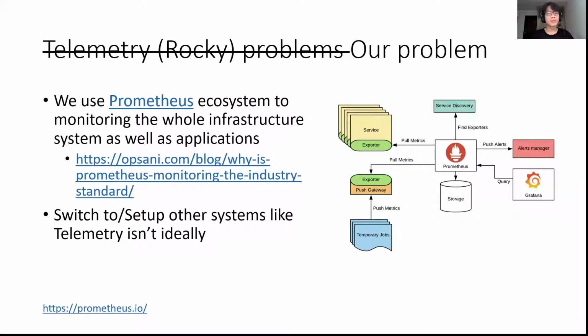We use the Prometheus ecosystem to monitor the whole infrastructure system as well as applications. So why do we use Prometheus? Prometheus features a customizable toolkit and delivers metrics without creating lag time on performance. Prometheus also supports a wide range of exporters. Prometheus also has a really nice query language, PromQL.